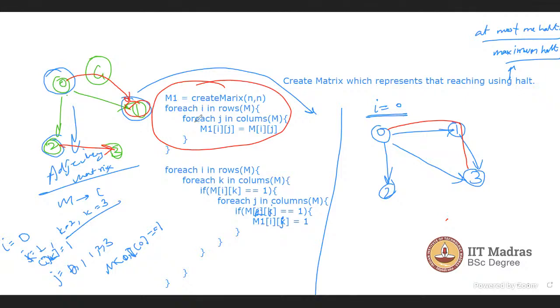Can we make a direct graph, like 0 to 3? So it will say take I equal to 0. Then you will go up K. K will vary from 0, 1, 2, 3. So take K equal to 0. Is every node connected or not? Connection will be checked from here only. That is the direct connection, which is the adjacency matrix. We are not creating it anywhere.